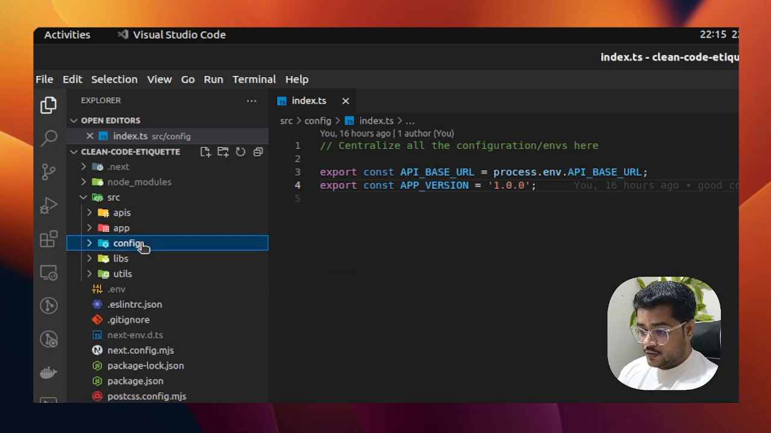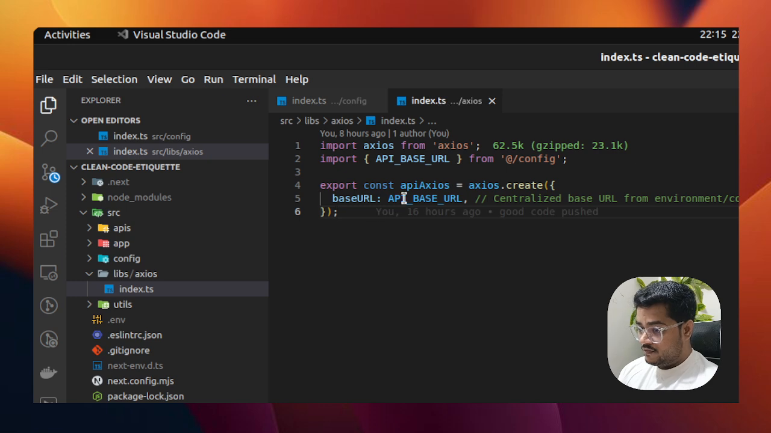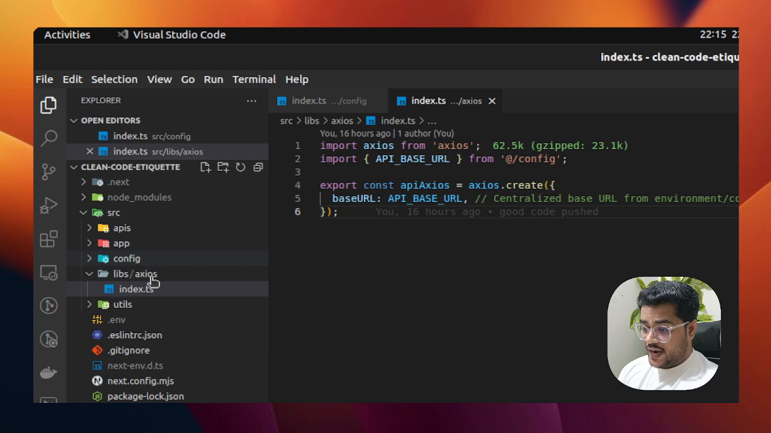Now let's go into our libs. The libs folder is basically the folder where we will be centralizing all our library initialization. Why? Because we will no longer have to go into each file and initialize the library again and again and then maintain that. So right now I have just the Axios lib, but it can be any lib.